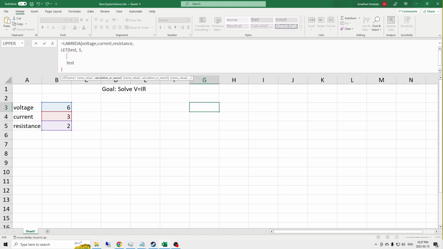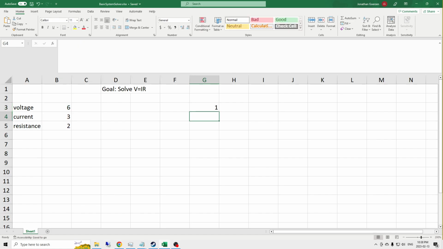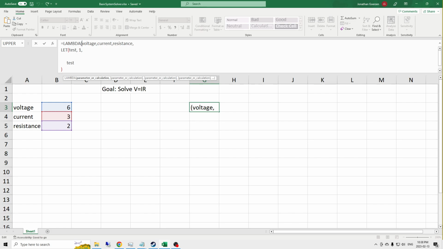Okay. What's the first thing that I need to do? Well, in order to solve for a missing variable, I need to know which one is missing. So how can I do that when I have a handful of variables here? The first thing that I need to do is tell this function that all of these variables are optional by enclosing them in square brackets. This lets Excel know that any of these variables being fed into this lambda function may or may not be there, and that's okay. Otherwise, it'll throw errors all the time.